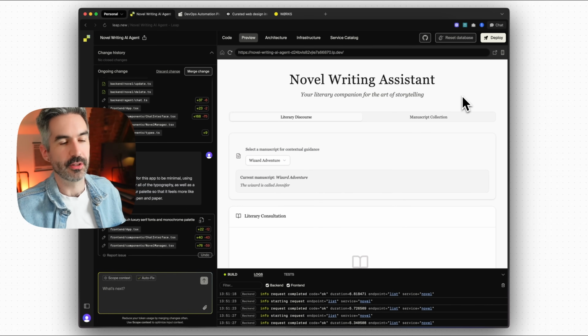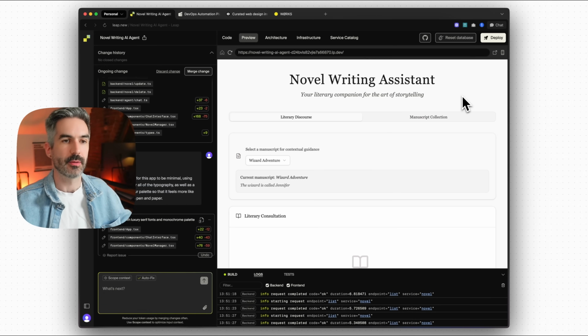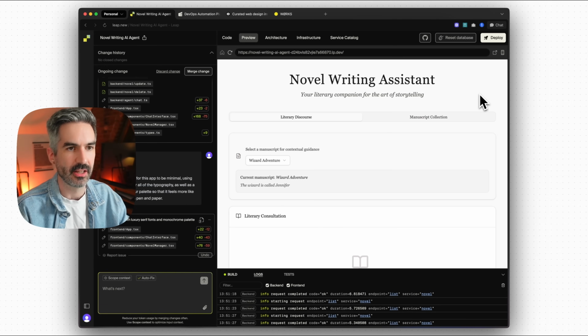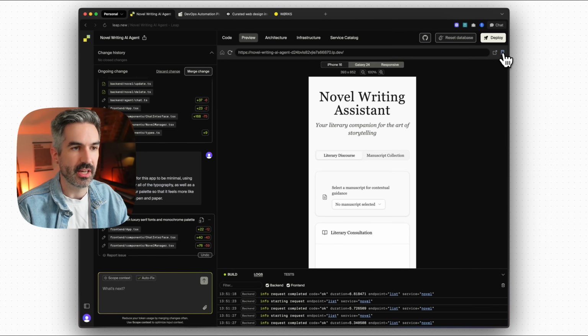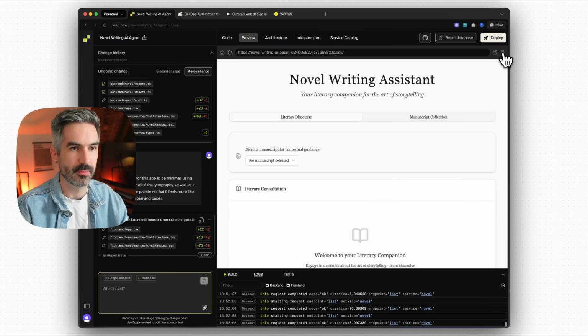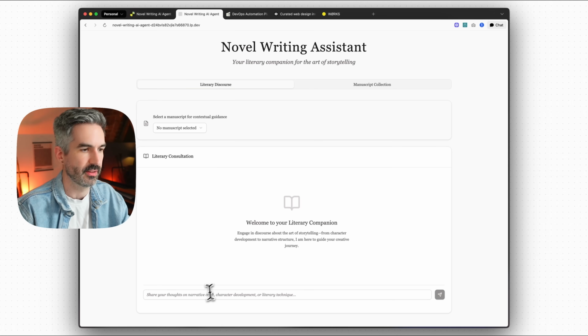Now we've got our app built. You can see how quick it is to build a full app in Leap and build a custom AI agent for your app as well. You can change the mode here, so this is responsive mode versus desktop, and you can open this in a preview so you can see the full app here.